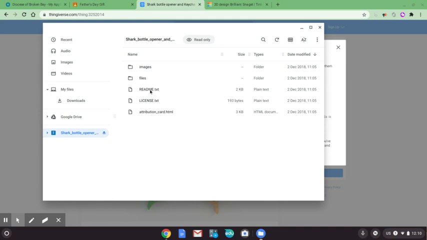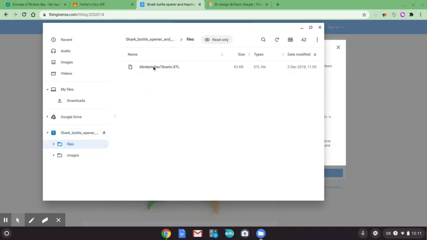If you're using it for non-commercial purposes, normally your README and licenses are fine. And what you actually want to do is double click on this files one. And then inside there, you'll find the STL file, which is what you will want to drag onto your drive. And then you can see that it's copied onto my drive there. So that's just a little bit of help in case you opened a zip file and you didn't see your STL file straight away, that it's sometimes in another folder called files.